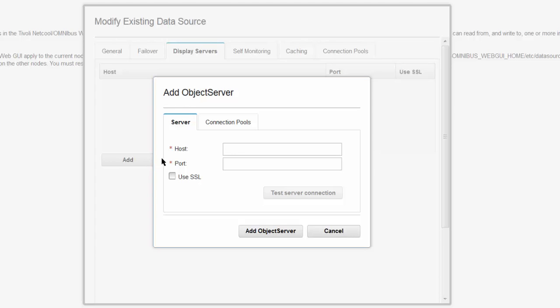An important point here is the way WebGUI reads from and writes to Omnibus. If no display servers are defined for your data source, then WebGUI will both read from and write to the primary or backup object server. If you have one or more display object servers defined, however, WebGUI will use the display object server that the user session is connected to read from instead. WebGUI will then write back to both the display layer object server and the primary or backup.